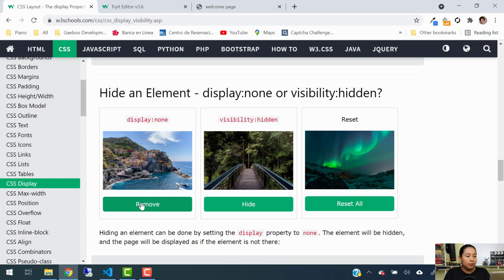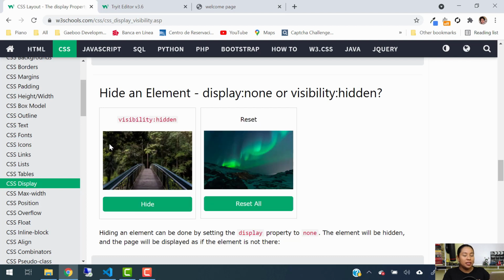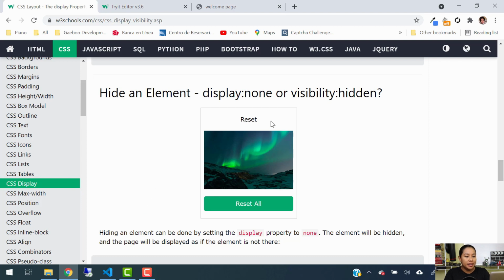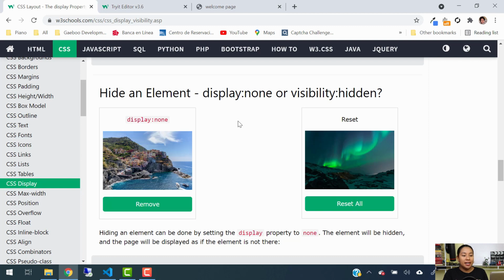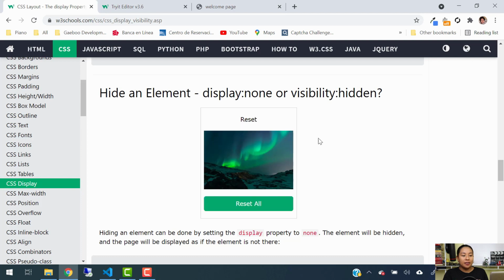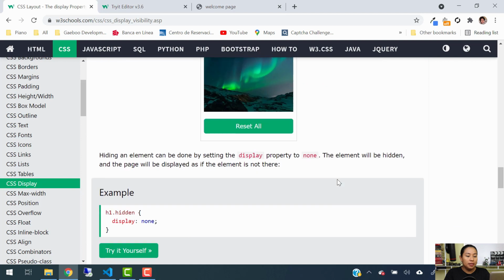So if we remove this, it's going to delete completely the element. And then if I hit here hide, as you can see, the reset is not going all the way to the left because it's just hiding the element, but it's not taking it away from its place. So if I hit reset, let's do this again. If I hit hide, see how this is not moving? Rather than when I click here, then it moves to the left because it removes completely the element.